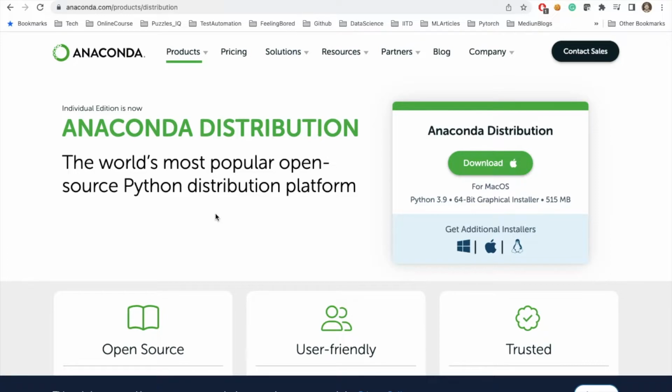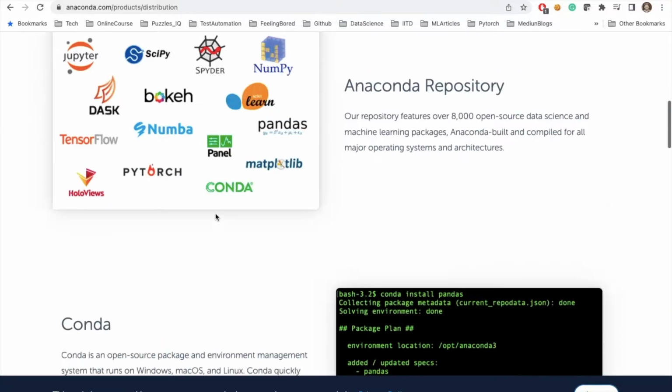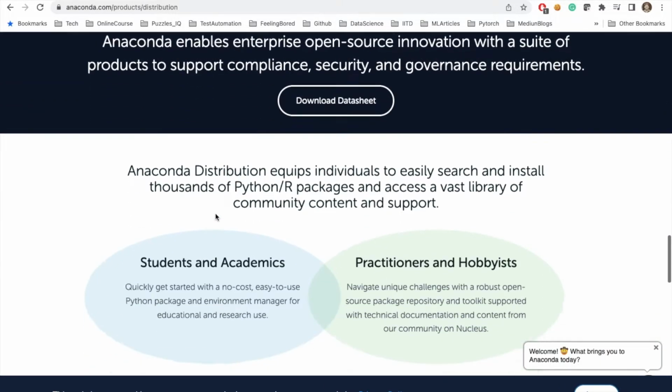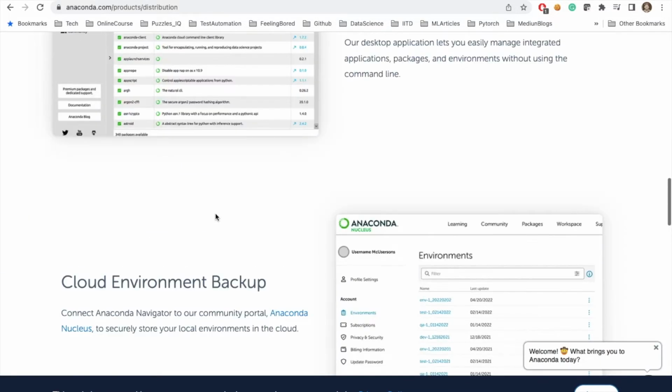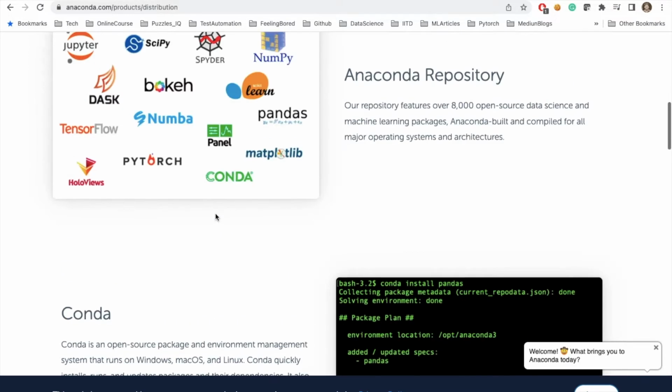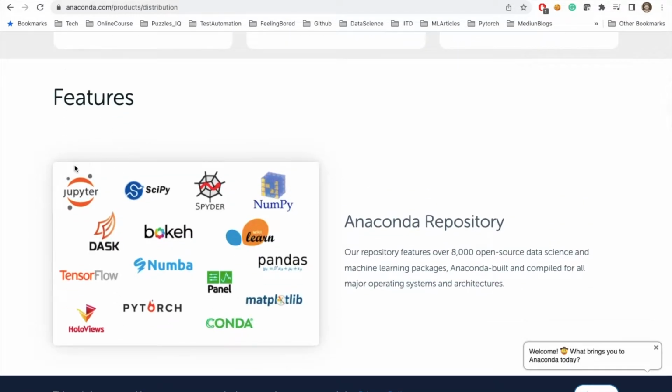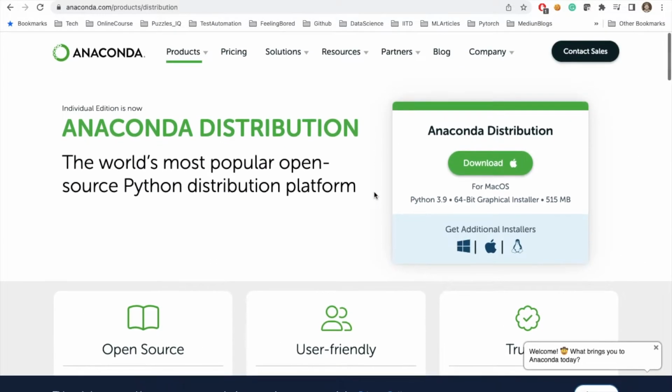Basically you not only get Python along with the Anaconda installation, but you also get around 25 to 8,000 libraries or packages, which come with Anaconda itself. Some of the features include Jupyter Notebook, Spyder IDE, TensorFlow framework, PyTorch, Conda, Matplotlib, Pandas, and all these libraries are already included in this Anaconda distribution.